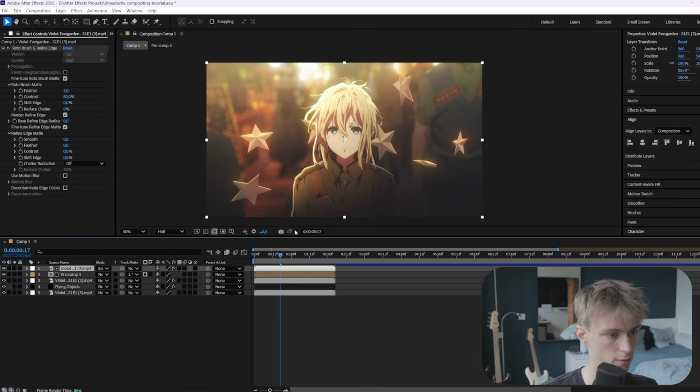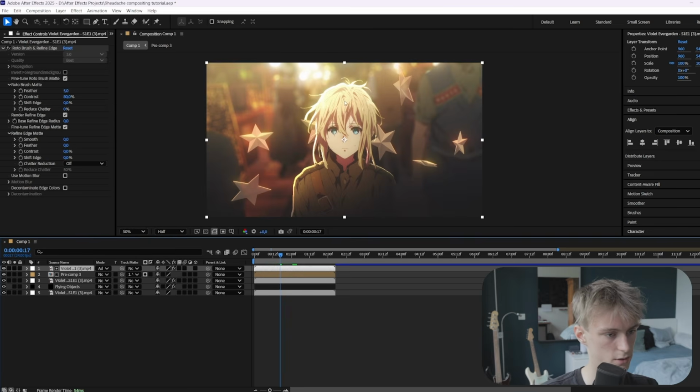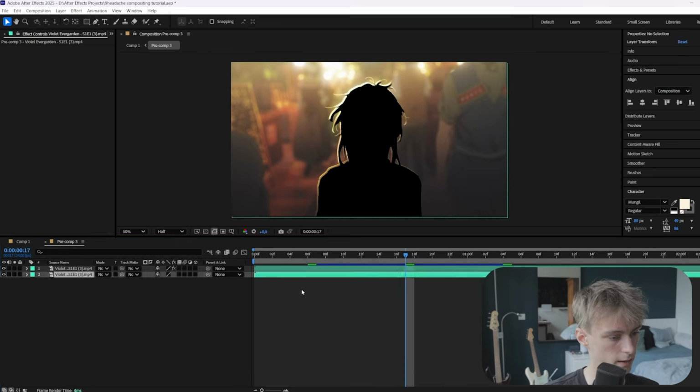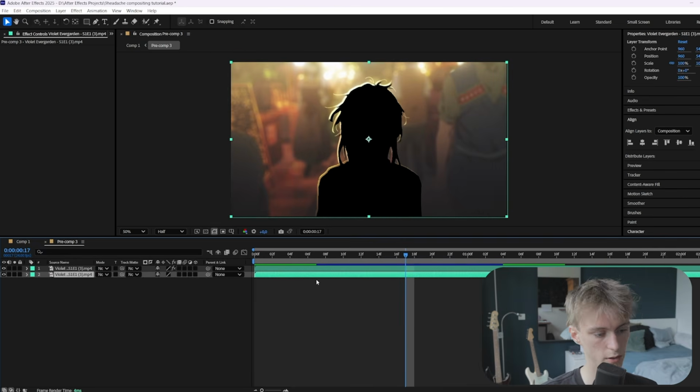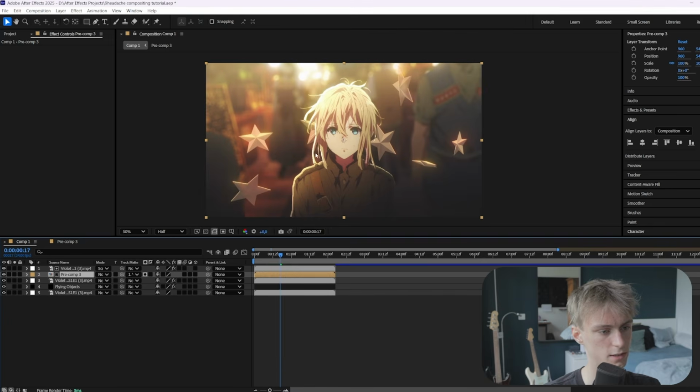So now you'll see these brighter parts around the edges. You can even set it to add, and it will be a little more extreme. But we'll just set it to screen, and then we can go into our pre-composition. And then here we can make it brighter. So let's go to the bottom layer and add a Lumetri Color, and then just change the exposure. Alright, so that's better. So this is how you create that sharp aura glow, which he usually does.